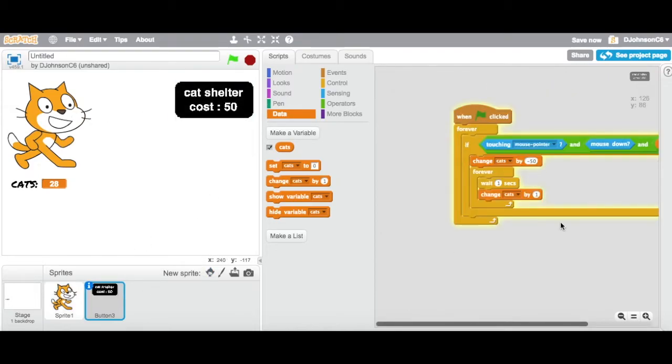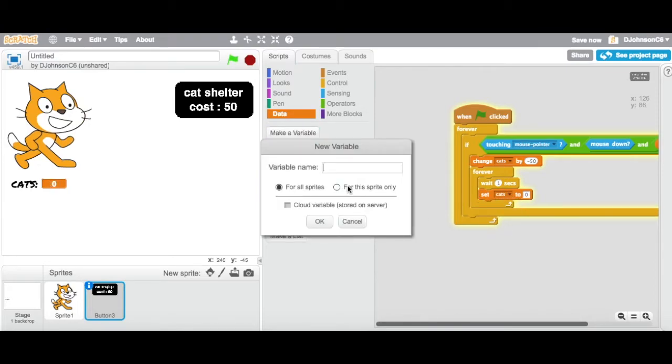But since our code won't allow that, we should change it to where we make another variable saying cats per second.